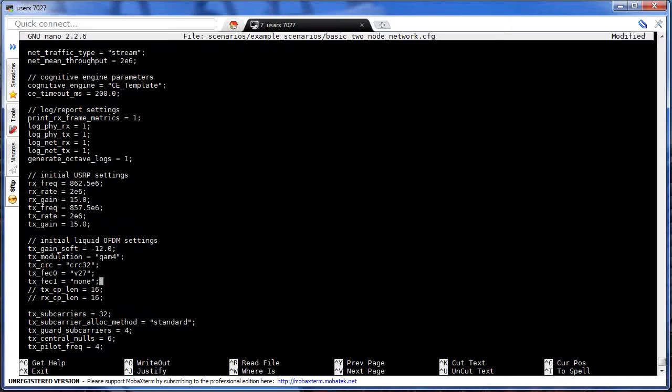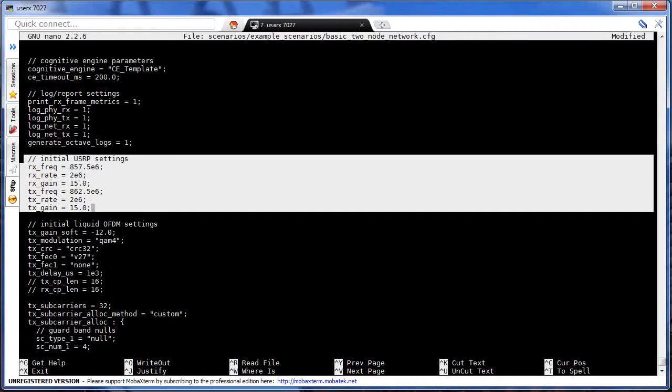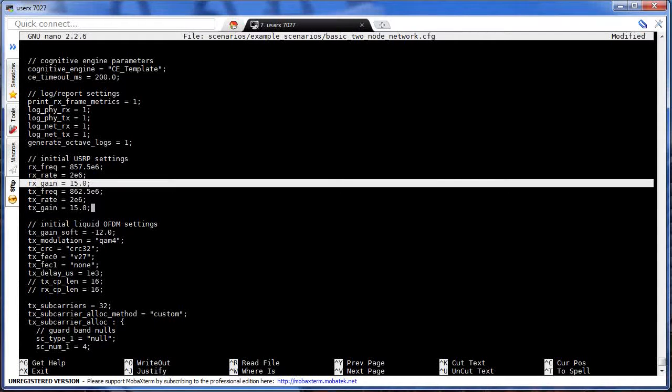There are other settings and options that can be customized in the configuration file. For instance, the transmit and receive gain of the radios is configurable. Receiving and transmitting frequency is also configurable. We will leave these fields as they are and run the experiment once.